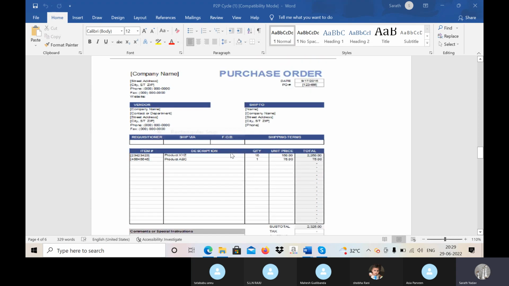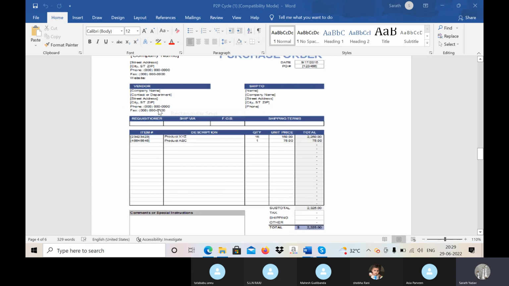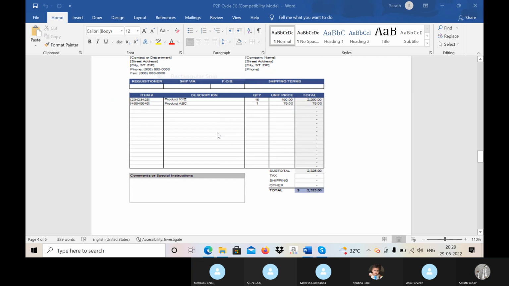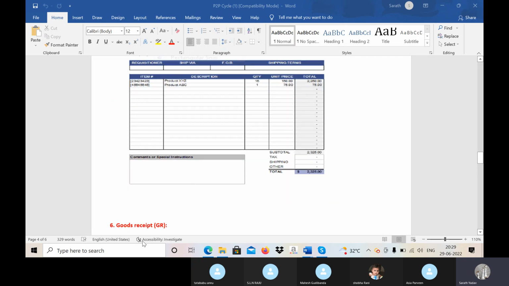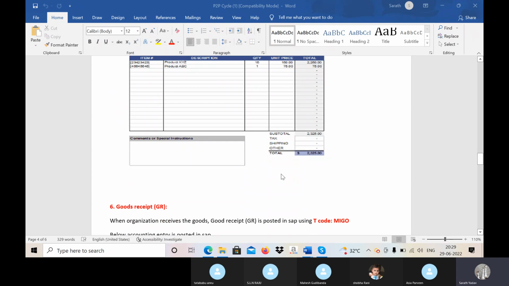This is a pro forma of purchase order. The purchase order contains the date and the purchase order number and vendor information and ship to information, and description, item, quantity, how much quantity they are ordering, and the unit price and total price. If any taxes or shipping will be there.